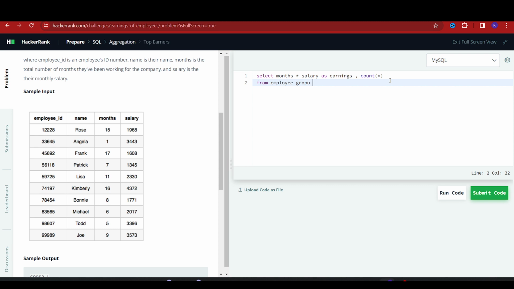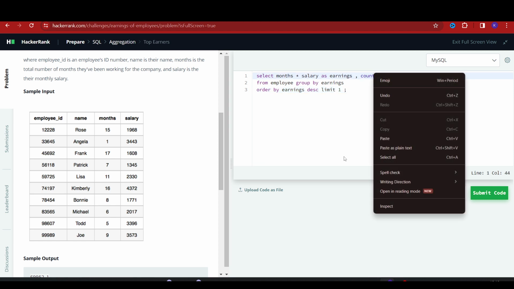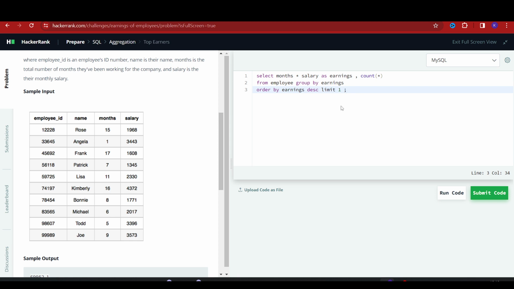and we will group by earnings, and we will order this by earnings in descending order, and we want only one value, limit 1. That's it. So basically we want the employee earnings, which is month times salary, and we are ordering this by earning descending, and we want the limit as 1.